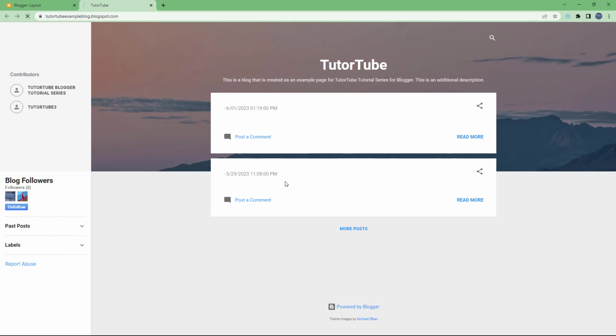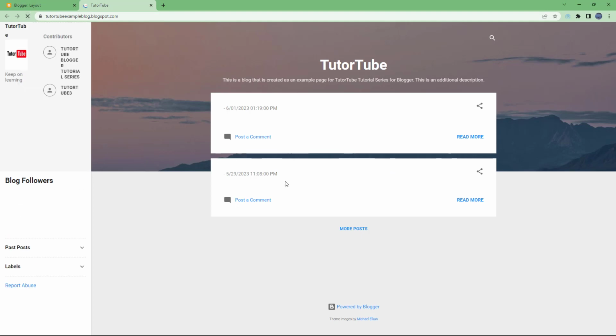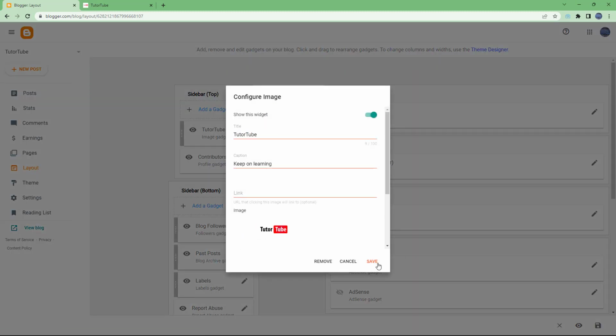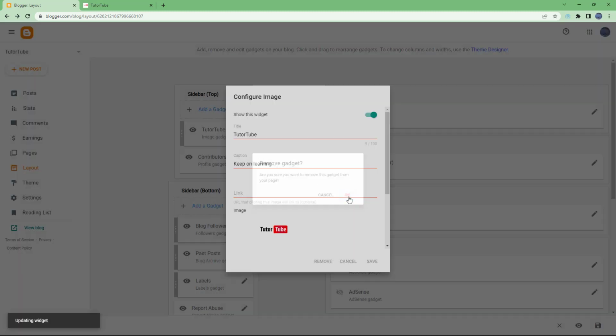So if I refresh it, you get this particular image, as you can see right here, but it is not looking that great. So I'm just going to remove this one out.